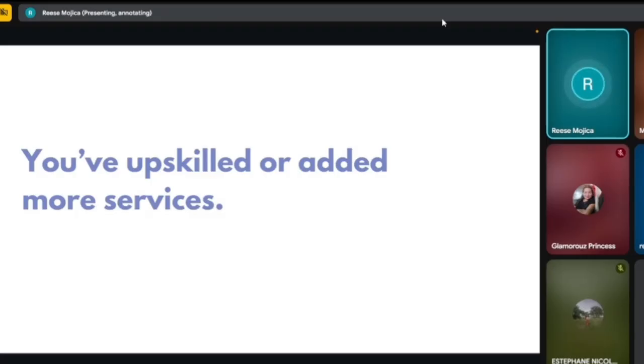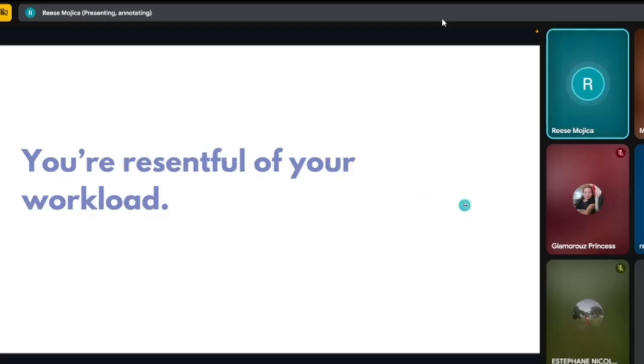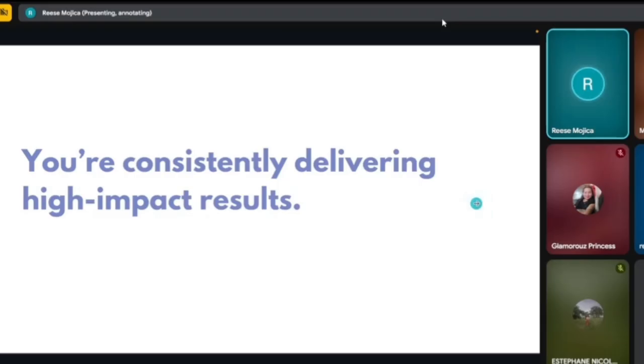And 99.9% of the time, I always get it back. Kasi nga, mas iba yung sipag pag nagbayad ka. Next is you're resentful of your workloads. If you don't like your work, but the money makes you happy, then charge more. You're consistently delivering high impact results.